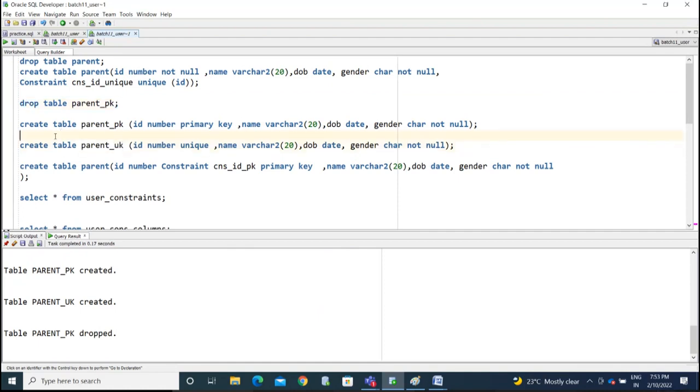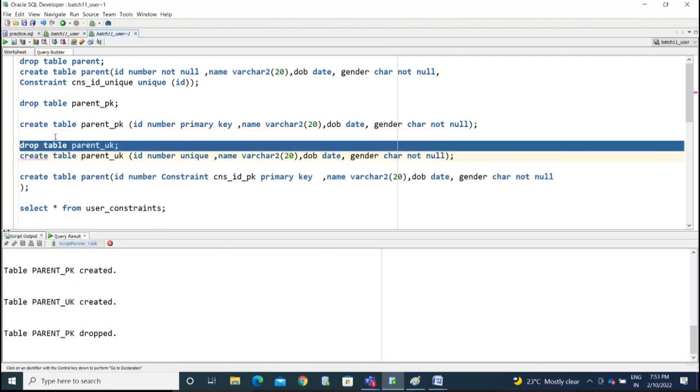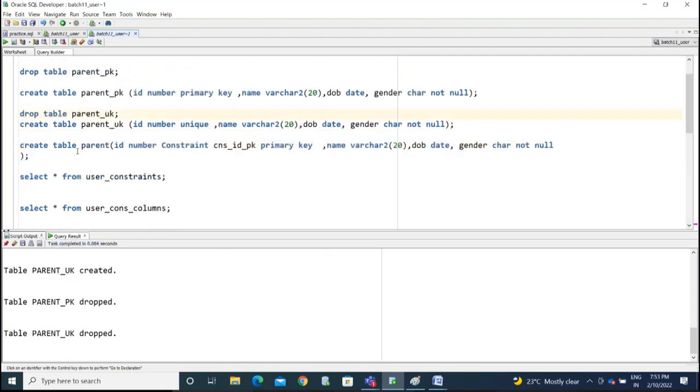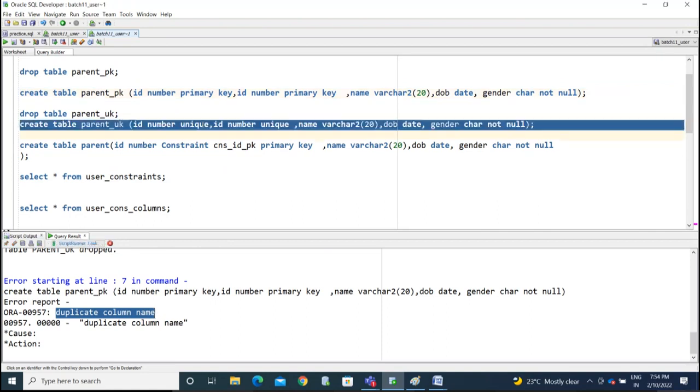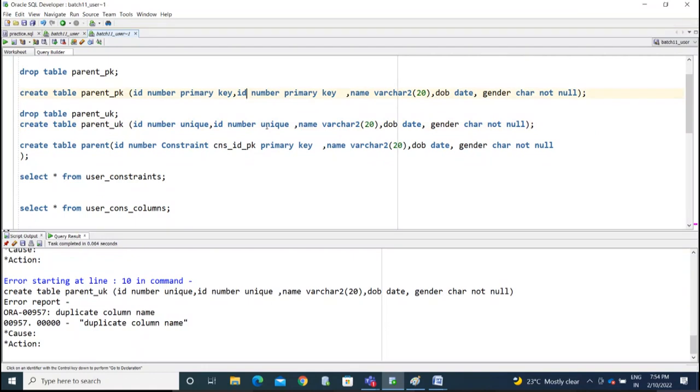Now I'm making another column with the ID. You cannot maintain duplicate columns, people already know that, but still I am creating with the duplicate columns. See here, it is giving a duplicate column name error. In this place also it is giving the duplicate column name. Now I am renaming it as ID1, here also ID1. Now I am creating the primary key for two columns. So I'm putting the primary key constraint for two columns in one table.